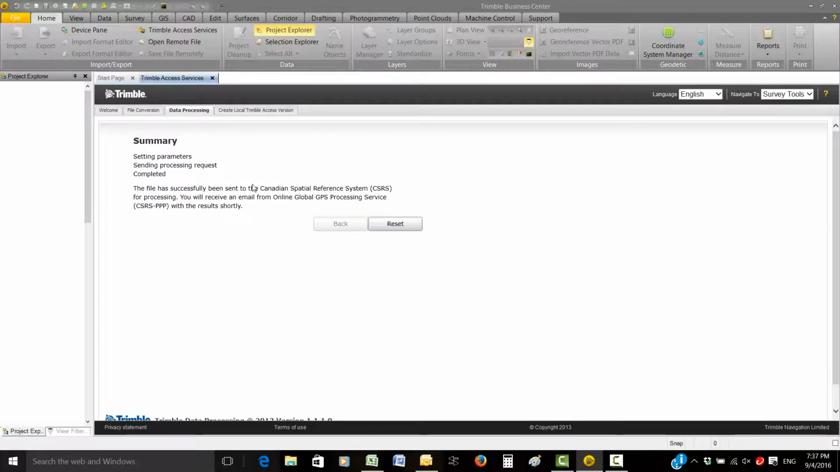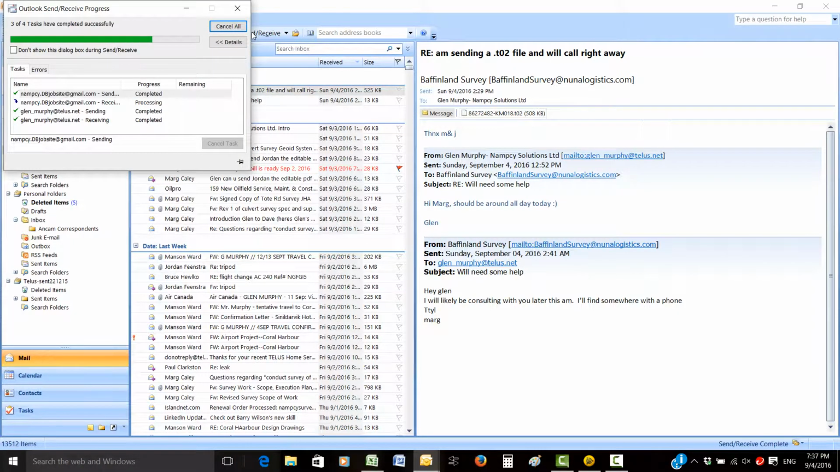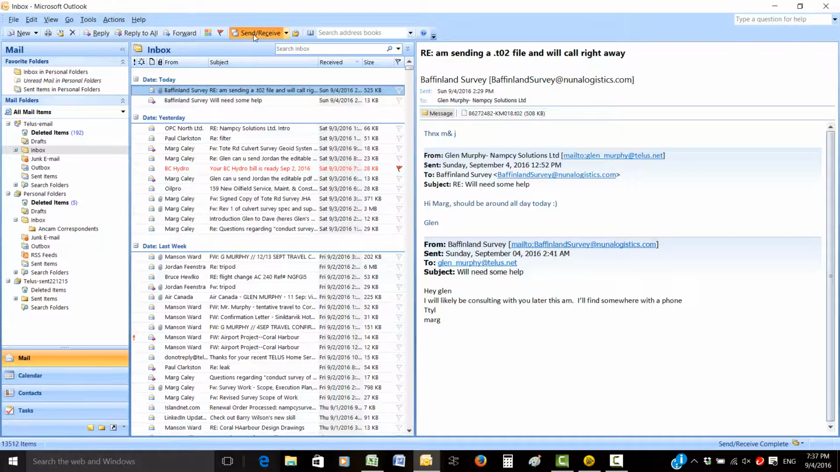What you do then is you just open up your email, and it could be as quick as that. Send, receive, which usually takes a little bit. Sometimes it's pretty fast. Just hit send, receive here. But anyways, it's as simple as that.